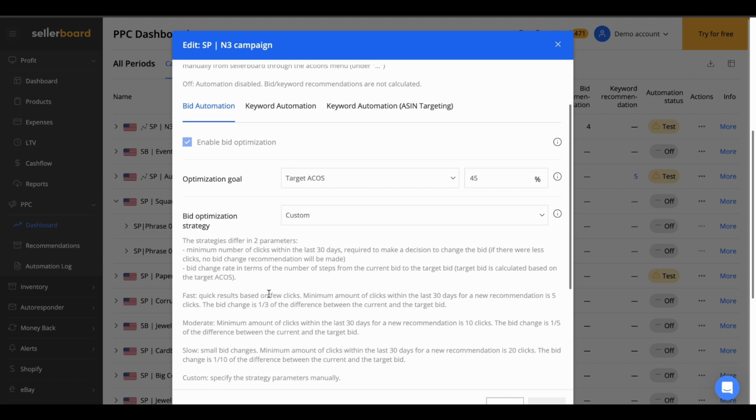So with fast, what it's going to do is within 5 clicks, the bid will change. And that doesn't guarantee it's going to get good results. Nothing does when you're using a software. But that's not enough clicks for you to get a real good assessment on how it's going to go. So I would suggest slow.